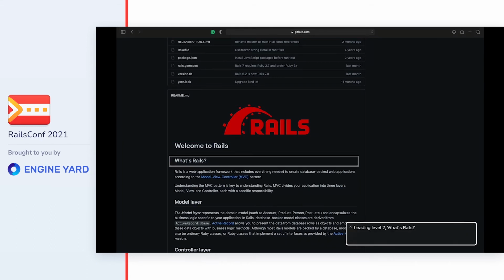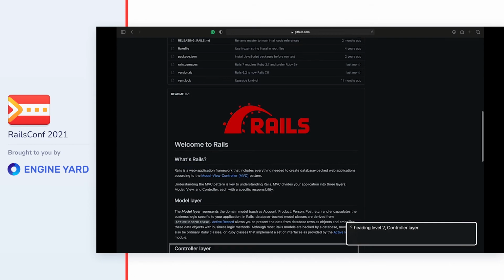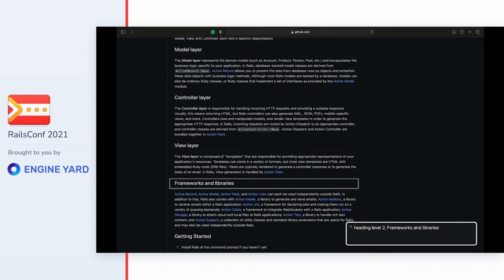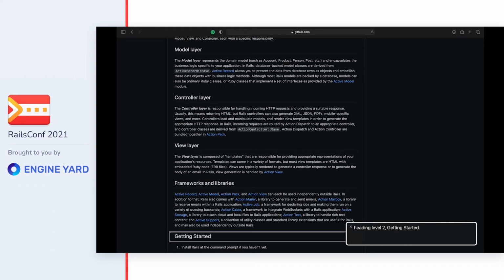Heading level 2. What's Rails? Heading level 2. Model layer. Heading level 2. Controller layer. Heading level 2. View layer. Heading level 2. Frameworks and libraries. Heading level 2. Getting started. You are currently on heading level 2.